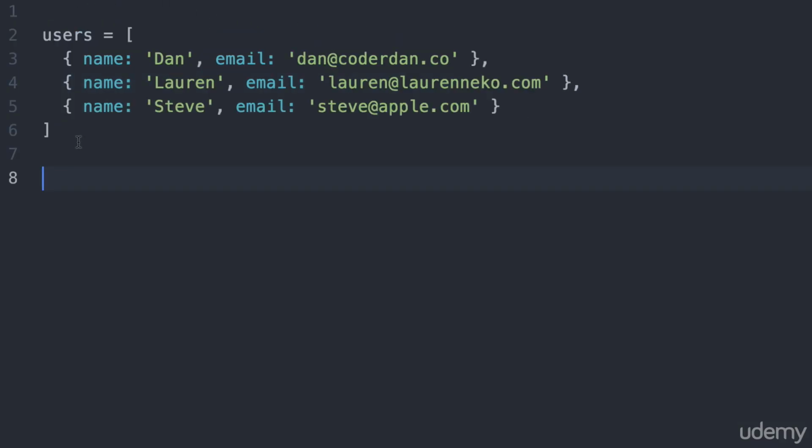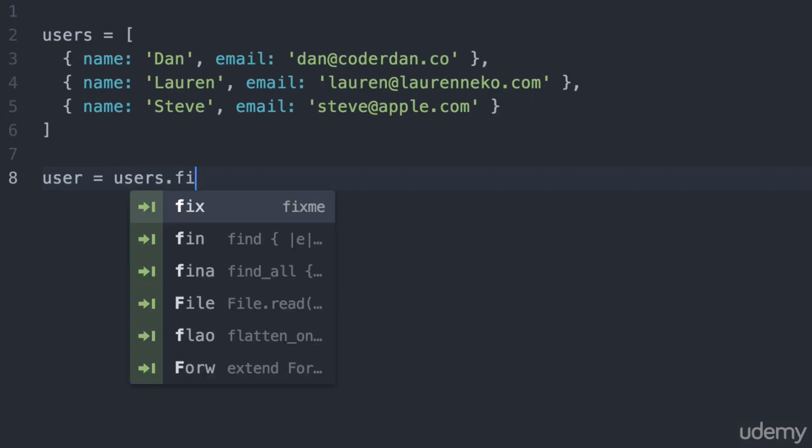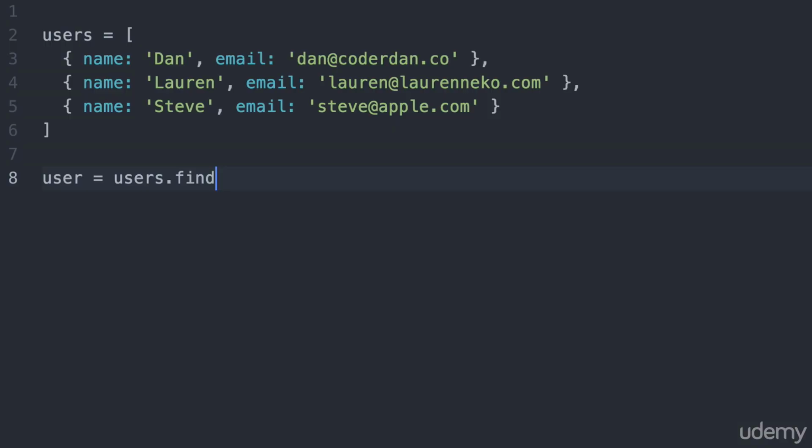Now, let's say I want to search this users array for the user with name Lauren. I'll assign the result to a variable called user. And then to search my array, I'll use the find method. Think back to previous lectures on arrays. Pass a block. And to check the name in each user hash, I can use the square bracket operator and this time pass a symbol, name.